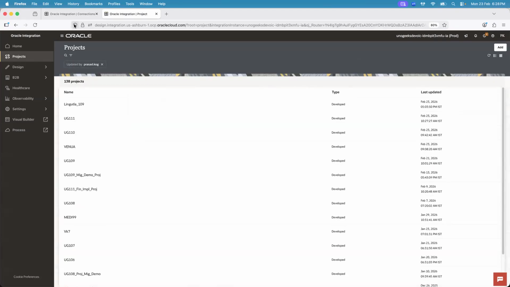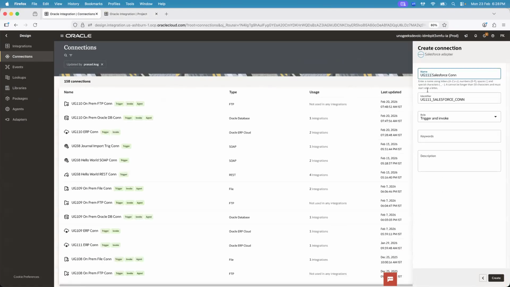Okay, 111 is also done. So it's a UG112. UG112 is a batch identifier, guys. Whatever integrations or components I create for your batch, I would be using UG112 as a prefix, guys. And yes, you would have guessed it by now. It is the 112th batch that I'm doing for OIC at Unogeeks.